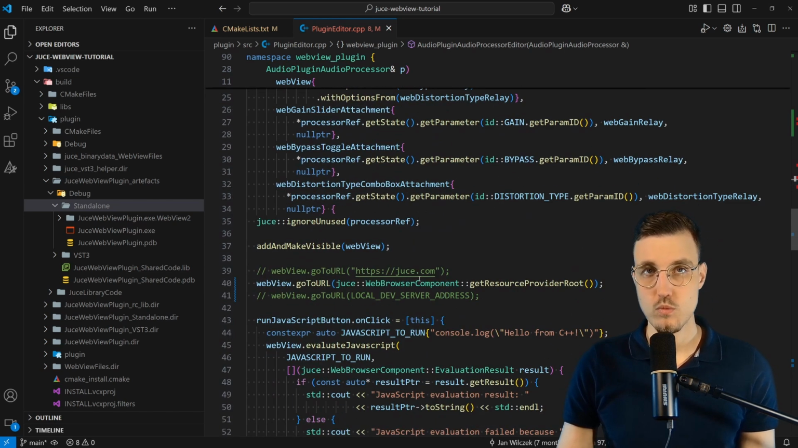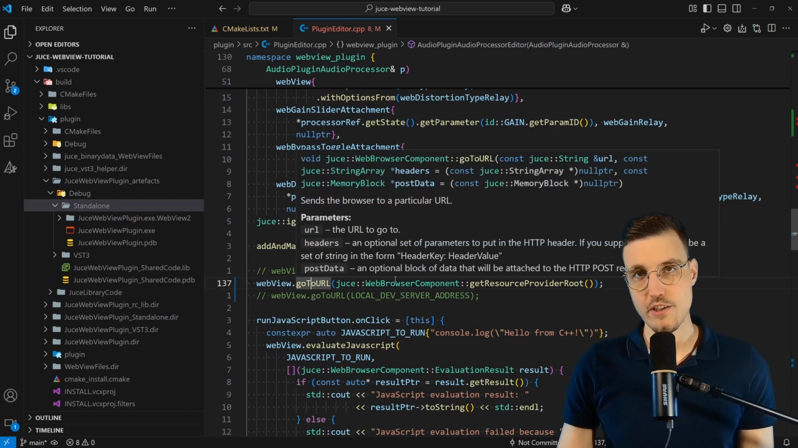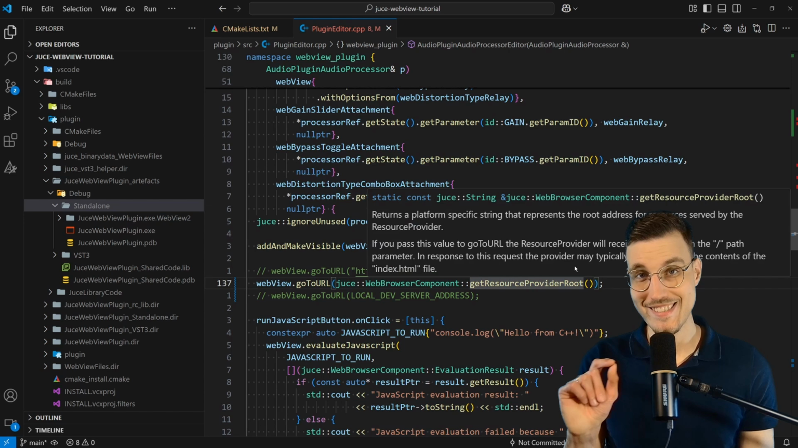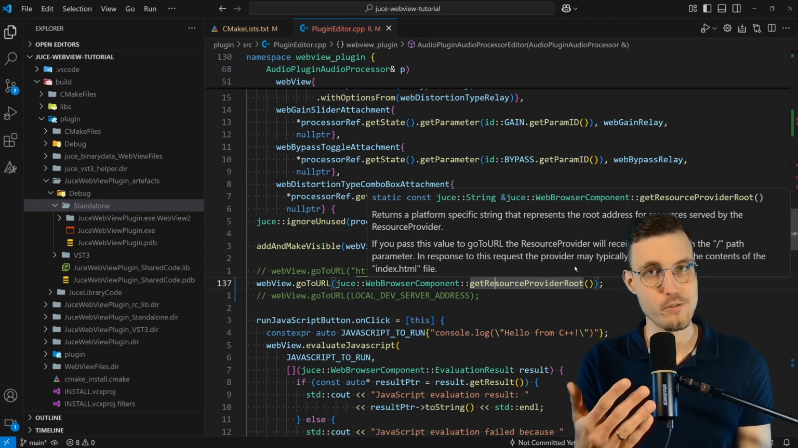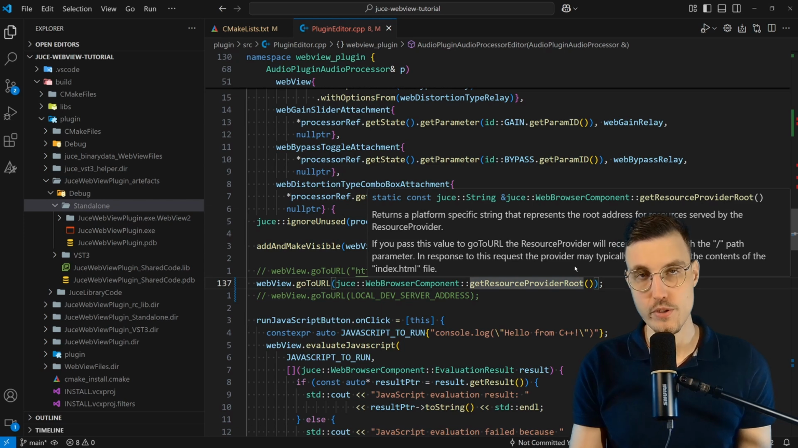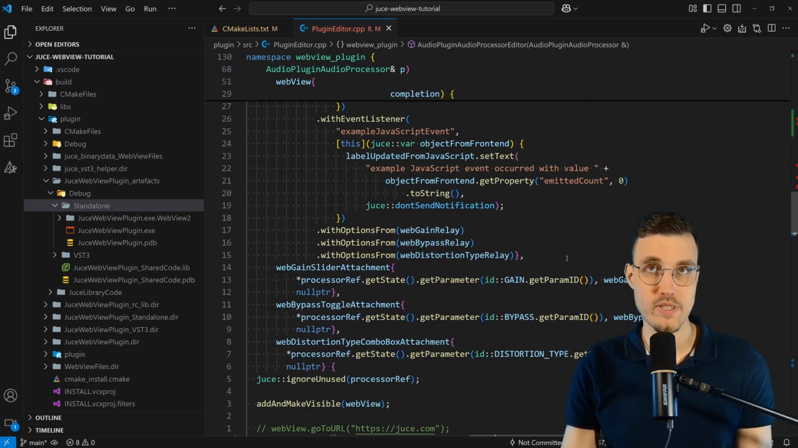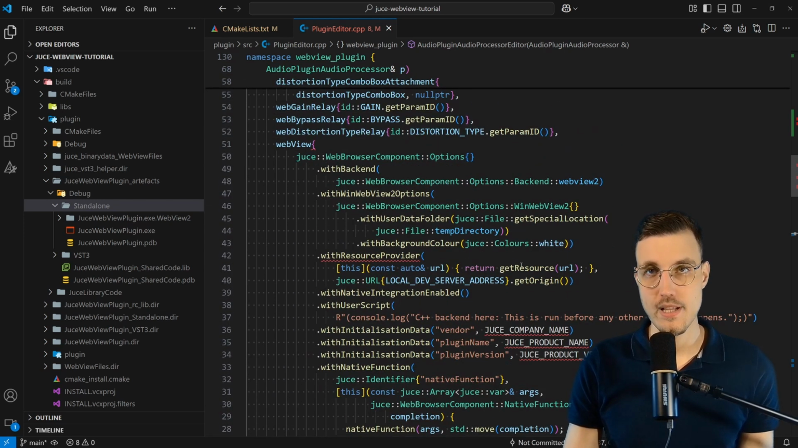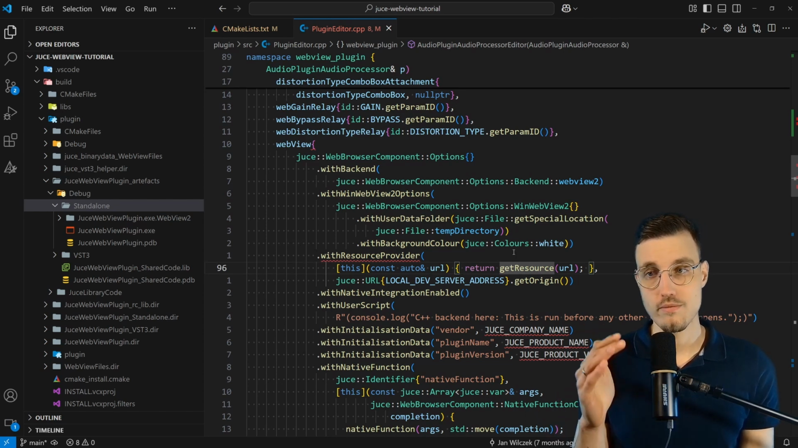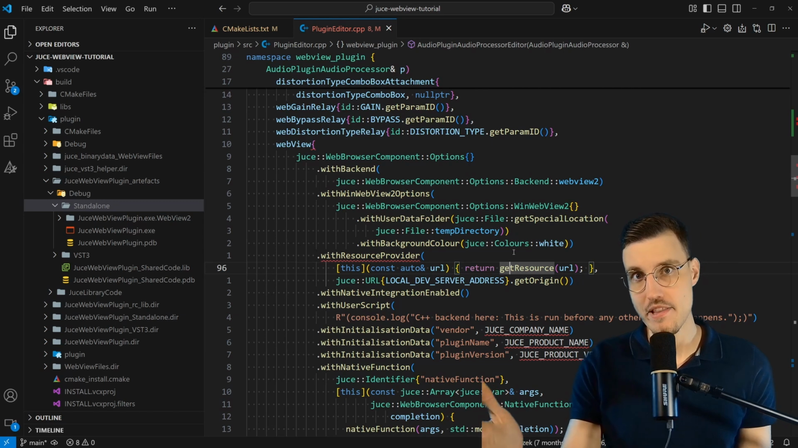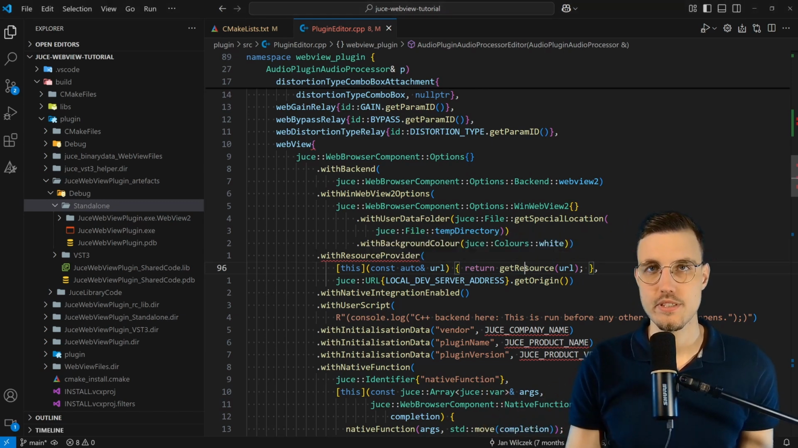Okay, so that was one story. And now if I say go to URL and I specify the C++ backend as the resource provider, then every request, whether specific to C++ or general static file request from the WebView, will be served by C++. So if I get a request for a specific function or just a static file, a path, a URL, right? This get resource is called.